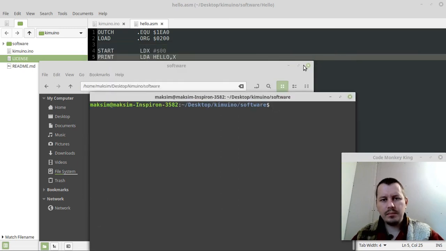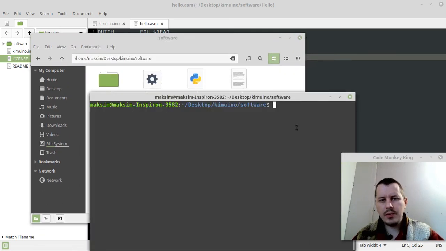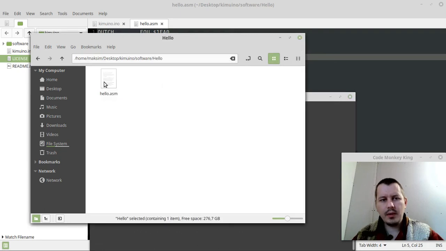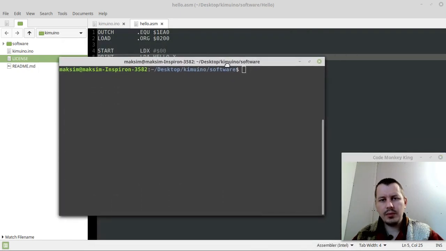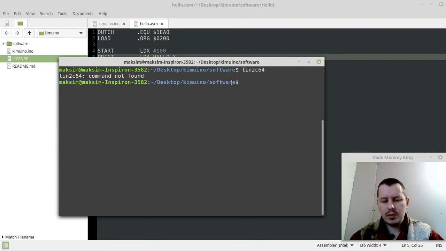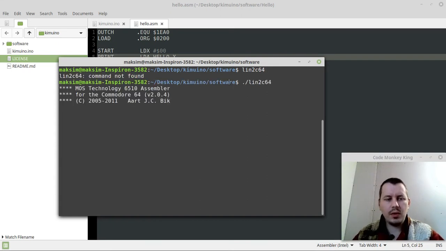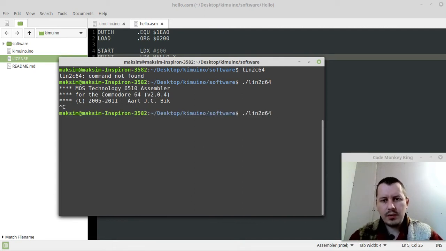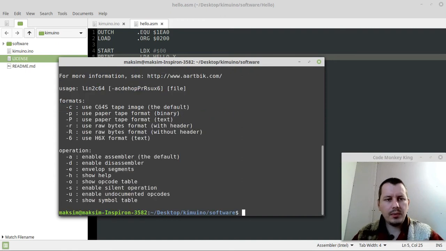So we are at the software, and here is hello.asm. So far so good. If I say lean to C64, by default it just starts this sort of interactive assembler, but we don't need that. Instead, let's have a look at the help. It's a fantastic help, very tight and to the point. So we need this -p parameter to use with the paper tape, and we don't even need to specify the target file, only the source file.